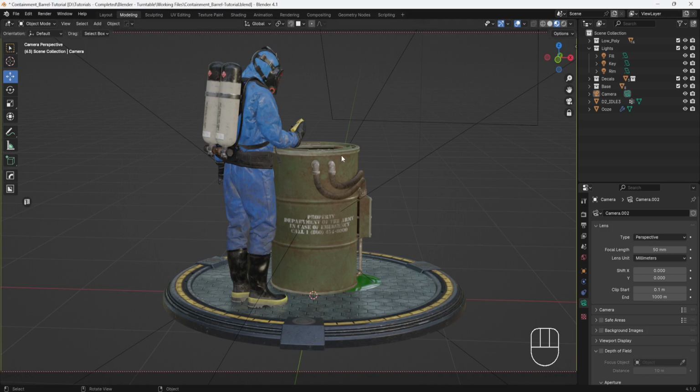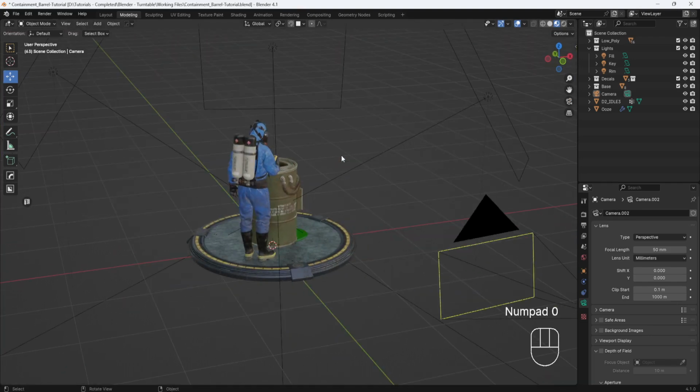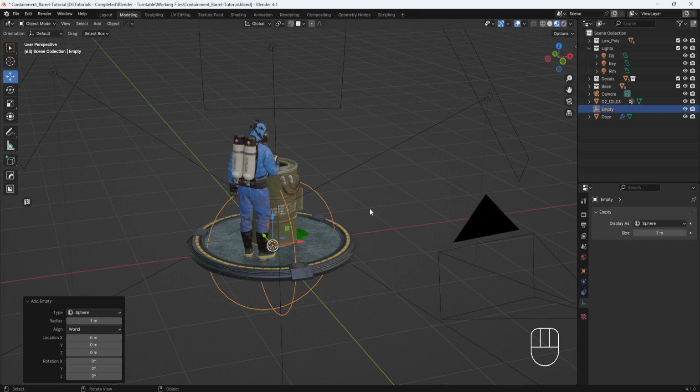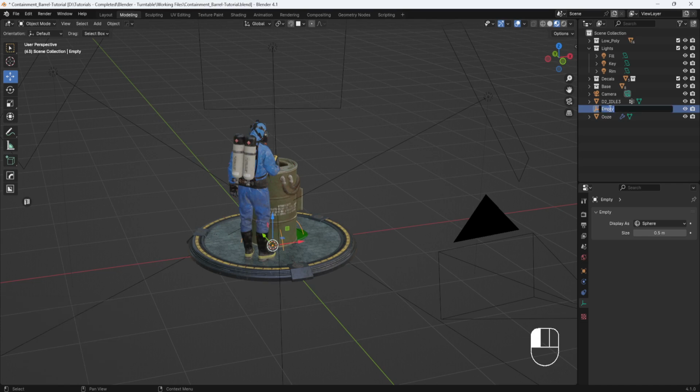So now I'm going to hit 0 on the number pad to jump out of camera view, and then hit Shift A and add an empty sphere, or whatever type of empty you want. And that will drop in at the origin, but it's a little big, so I'm going to reduce the radius to 0.5, and I'm going to name it Camera Height Adjustment.